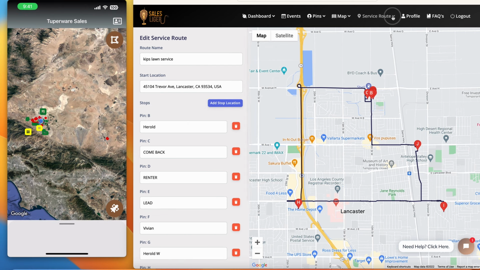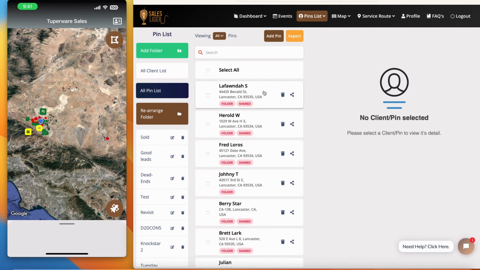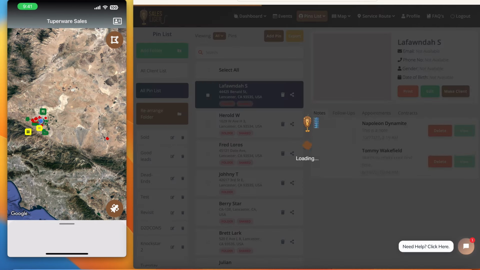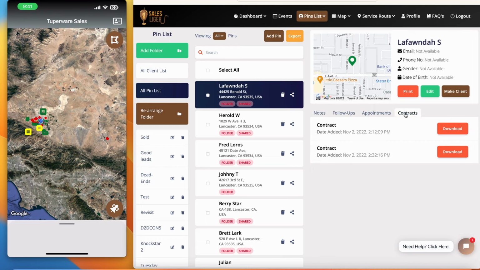So this is where our service route magic happens, but the best way to do this is through our prospects. So we're going to go to a list view this time. This is our prospect list view, okay? We can click on our prospect. We can see the notes, the follow-ups, the contracts are over here. Any contract that has been signed with this prospect is over here.